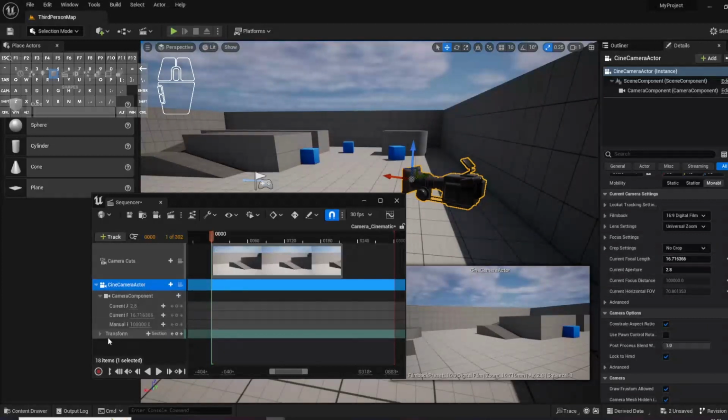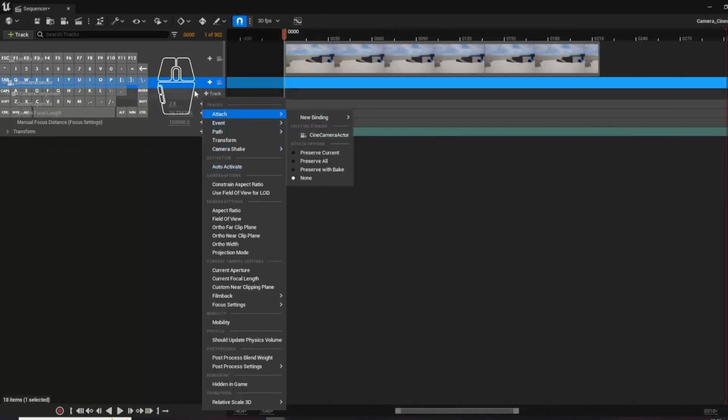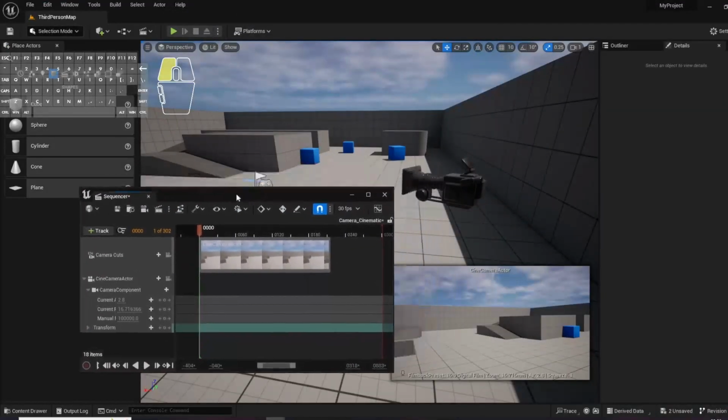I'm going to show you how to start animating. In this camera we can actually animate, if I open this up, the aperture, the focal length and the manual focus distance. I can add a track, sorry, and add more settings with the camera and animate more settings. You can even have it animate whether it's hidden in game or not. But for now I'm just going to focus on the movement of the camera.